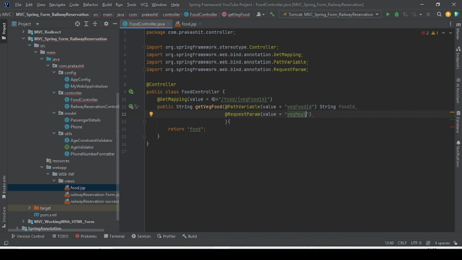This is the veg meal name. Let me take some name, that is the key. So what I have done, we have to write the request parameter, the param1, and what type of this. This is a string type, string, and whatever the user will send as part of the veg meal name, we have to bind with some variable. Let me take veg meal.